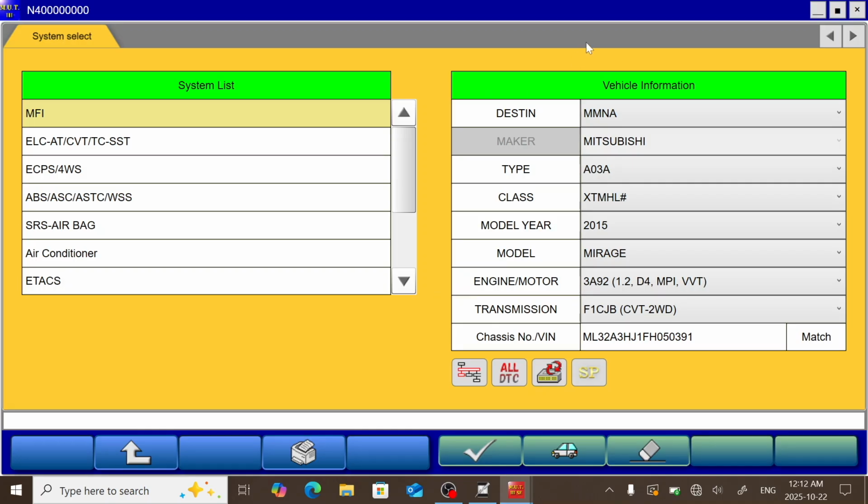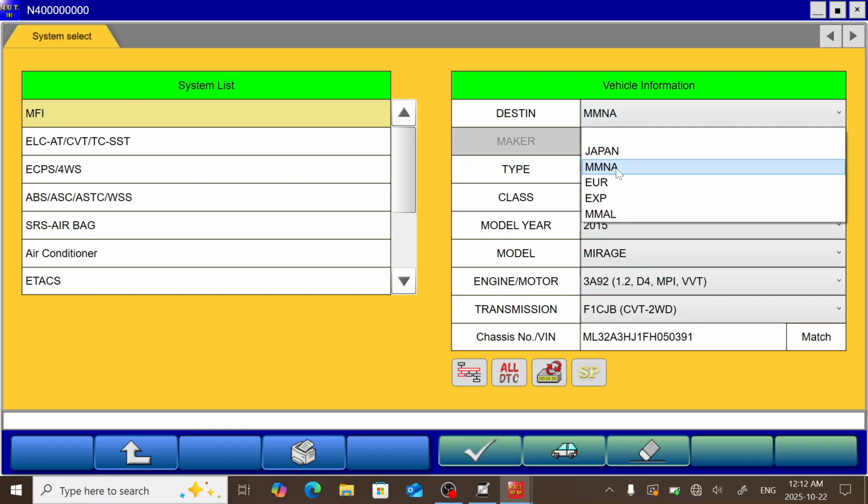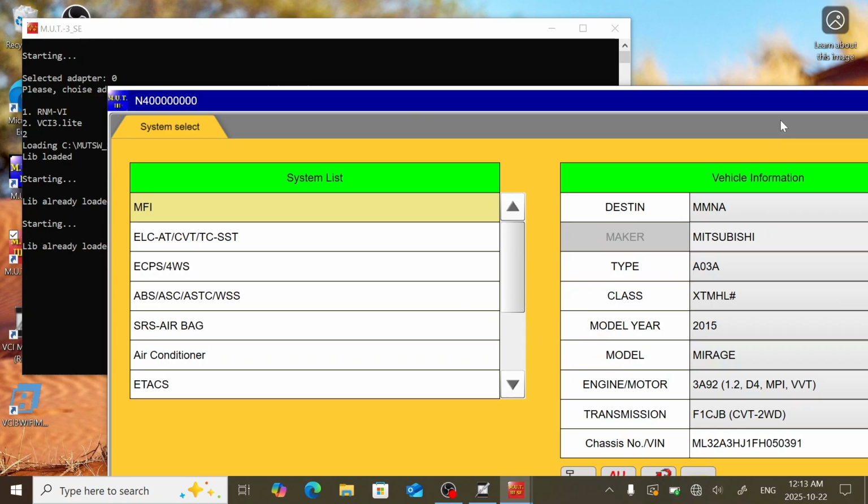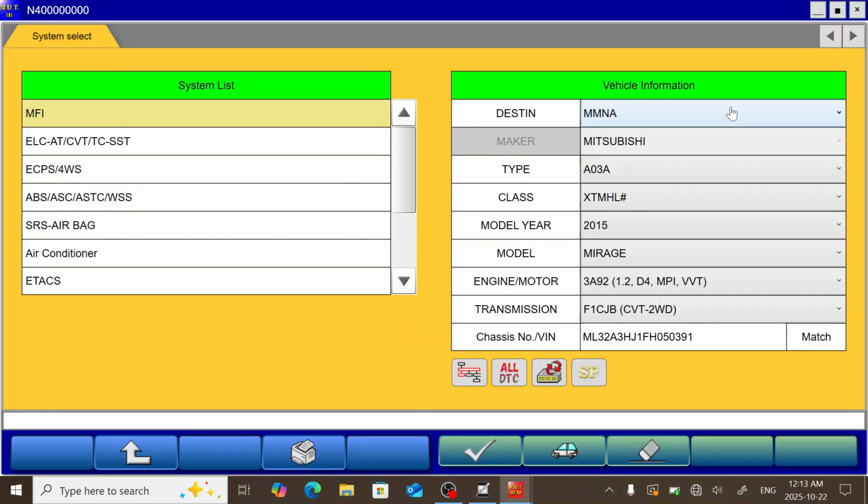So you can see it auto-populated data about the vehicle. I think this is Mitsubishi Mirage North America. So I'm in Canada. It can only be Mitsubishi. I don't know what type is. I have no idea what class is. 2015 Mirage is correct. 3892 is the only engine option. This is a CVT. And this is my VIN. Let's see if I can go full screen. I guess that is the full screen. Interesting. Okay.